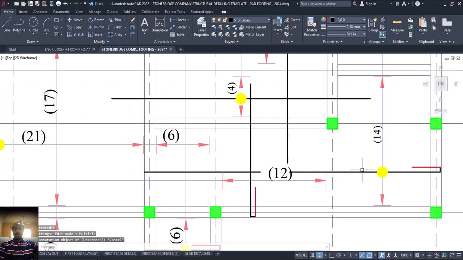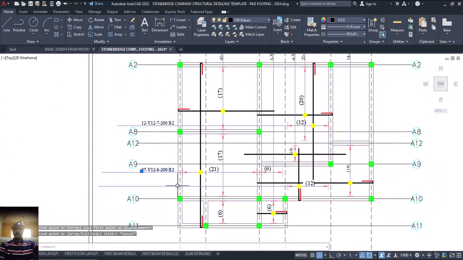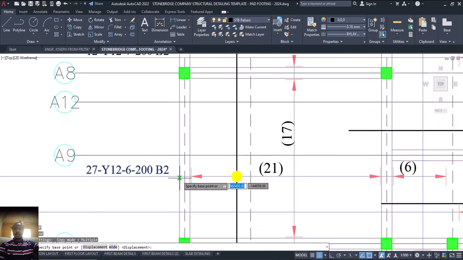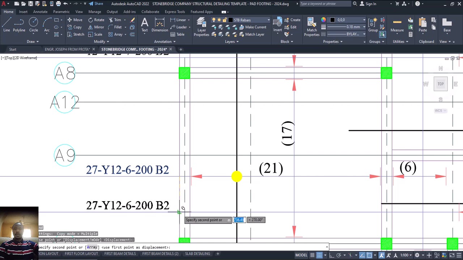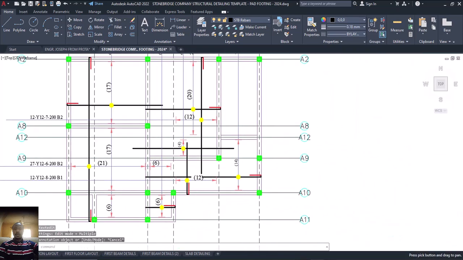Where's my indicator? I've not put the indicator. CP, enter. So from this point now to this point here. Okay, we need 12 of feet at B1. Is that okay? CP, enter. From this point here to this point here, that's my 12. Y16, number what? Number 8. That's a B1. That's fine. Okay, all right.